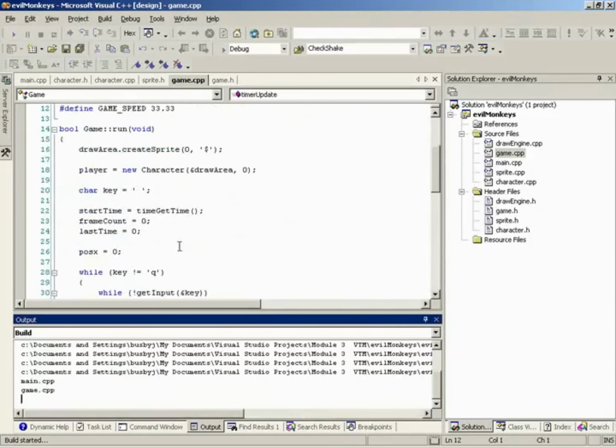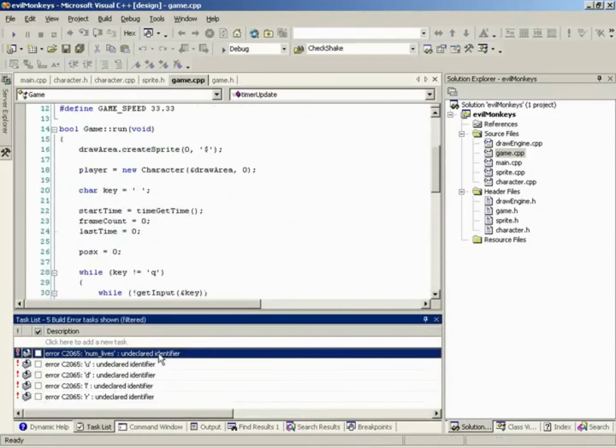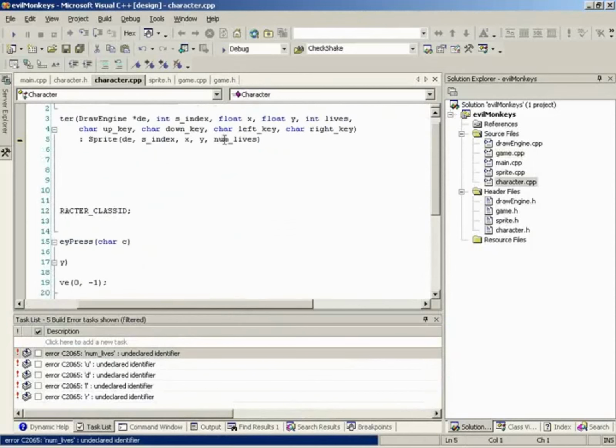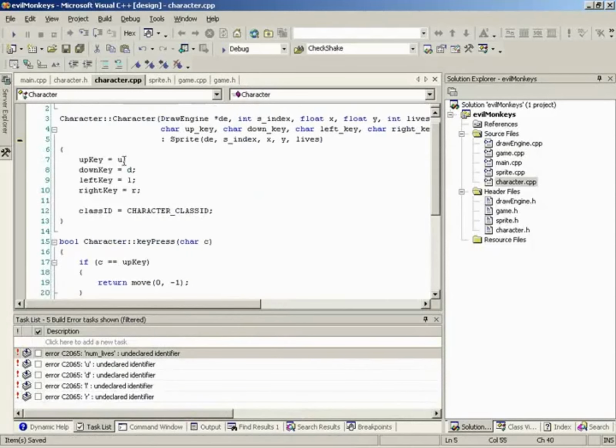So let's try to compile this. Error. Num lives. Undeclared identifier. Now, this was changed to lives. I should have seen that, but I didn't. So let's compile this guy. Oh, and right here, I put UDLR. I don't know why. But we can change it up here to UDL and R, just so nobody gets confused.